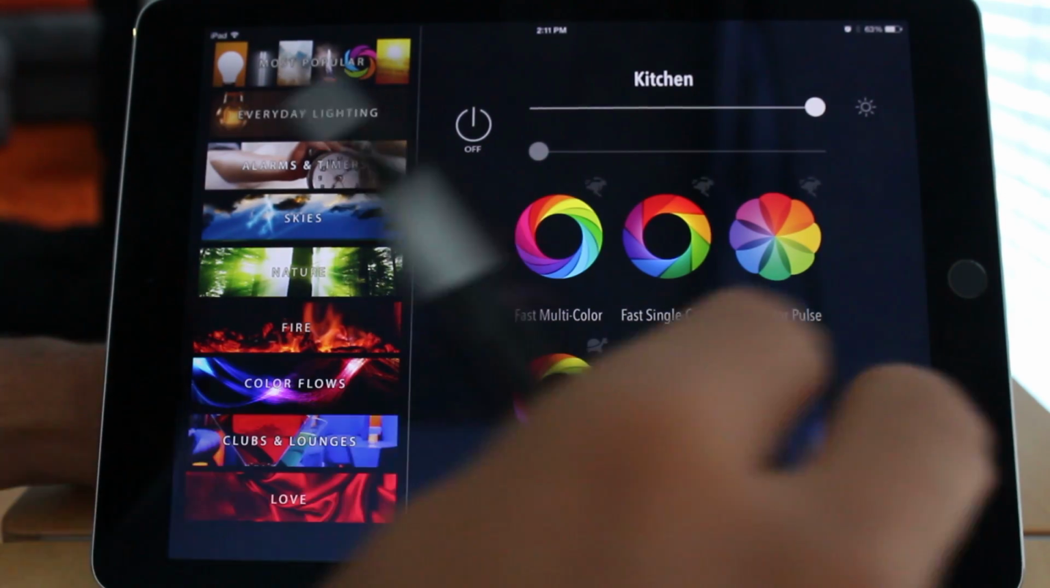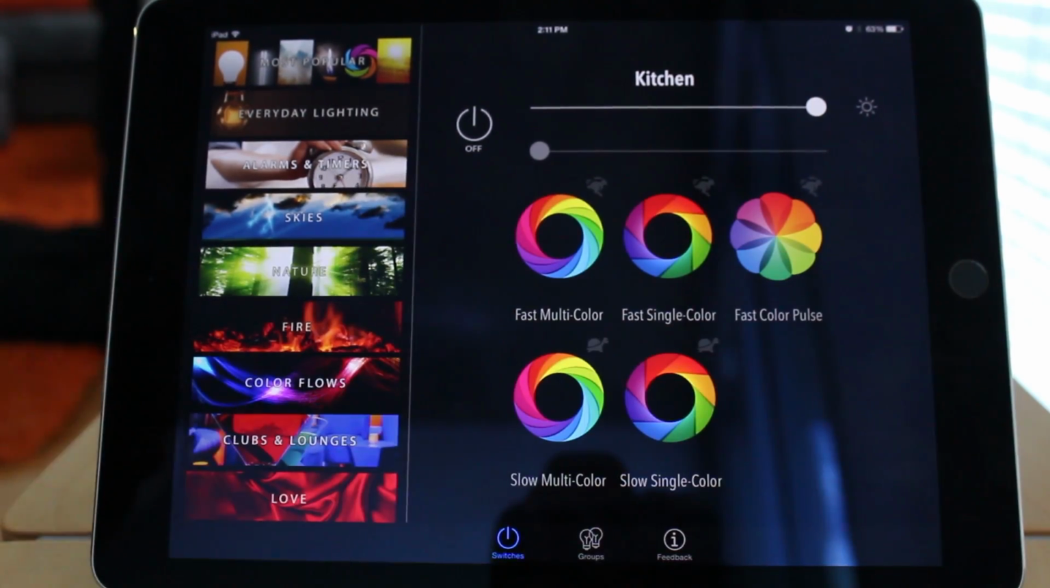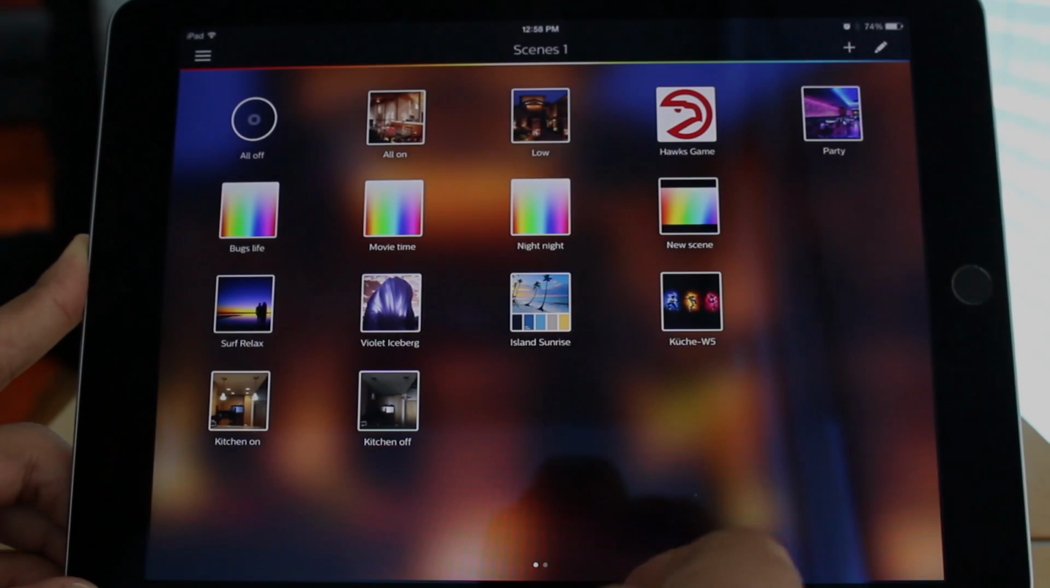The only thing I wish it had is a slider to adjust the actual speed. It doesn't have that, unfortunately, but no big deal. It's still a nice app. So that's Color Flows in the On Switch app, which is actually a free app, so it's pretty nice. There are a couple of options you can do now.